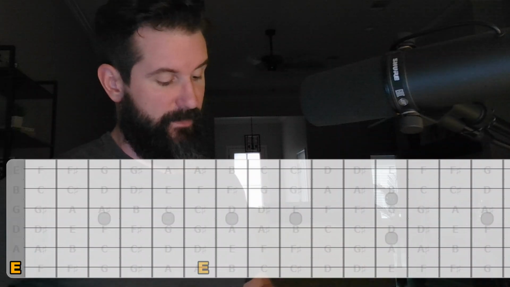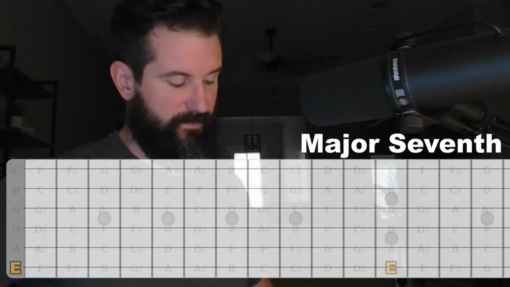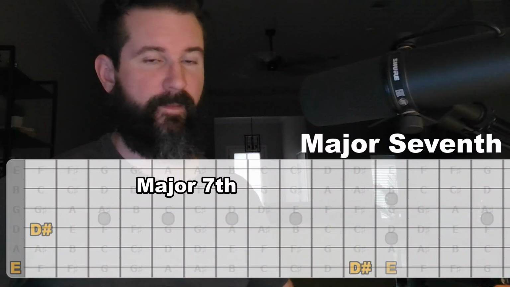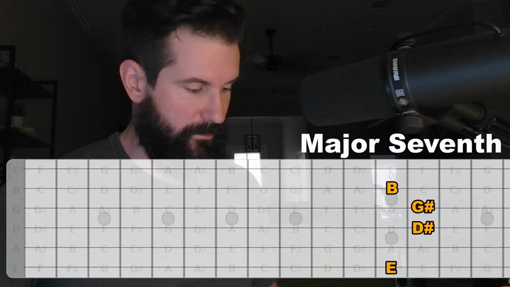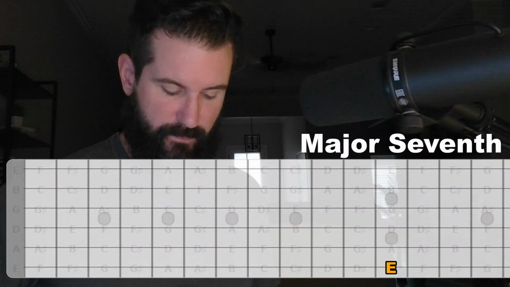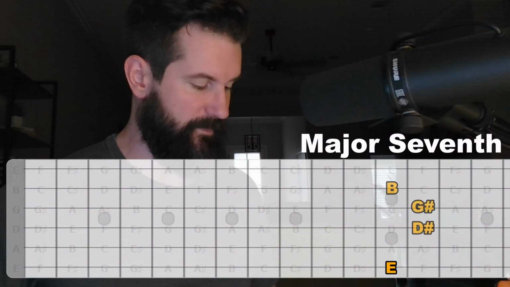So if we ascend 11 half steps, because 12 gets us all the way back from E to E, if we only go 11, that's a major 7th. For some reason, I find this interval incredibly beautiful. That's a major 7th chord. 1, 7, 3, 5. That's a major 7 E chord, E major 7. Anyway, it's just a beautiful sound.